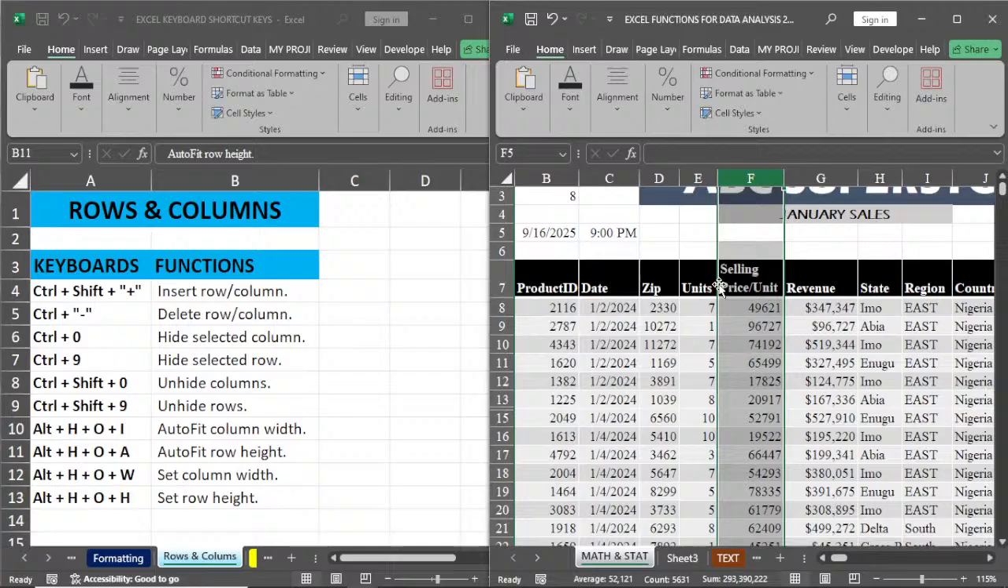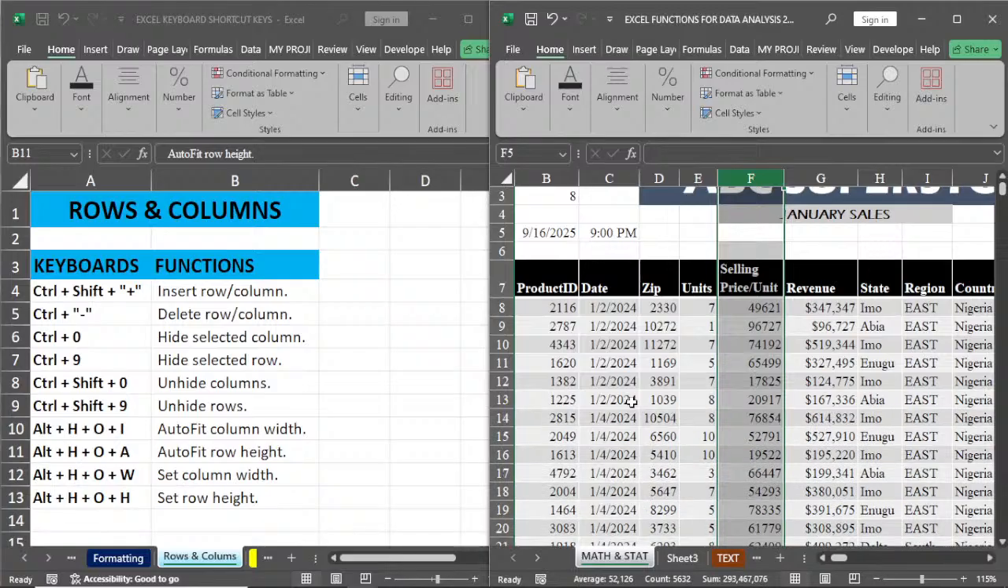But for the row, Control Shift 9 works. So if I press Control Shift 9, automatically row 14 is now visible. We can see it. So remember what I said about that 0.